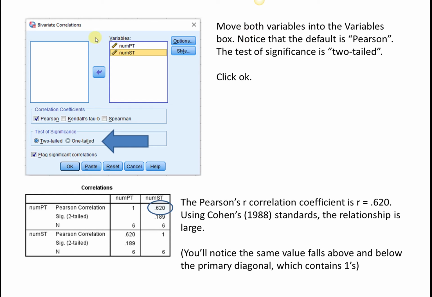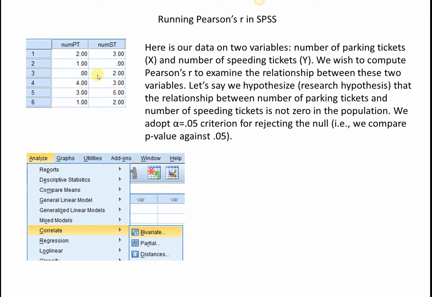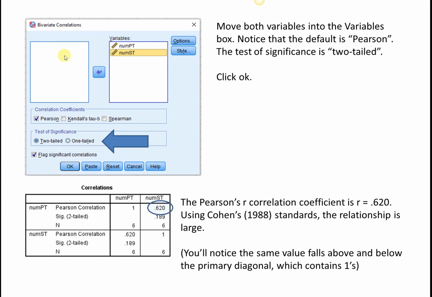So this box will come up after we basically go to Analyze, Correlate, Bivariate. We move our two variables over to this box. Pearson's is set by default, and we can see where it says Test of Significance, we're going to go with two-tailed. So when we click on OK, this output will come up. You can see in the primary diagonal you've got ones, and on the off diagonal you've got the same values. So you really only need to look at one of these two cells right here.